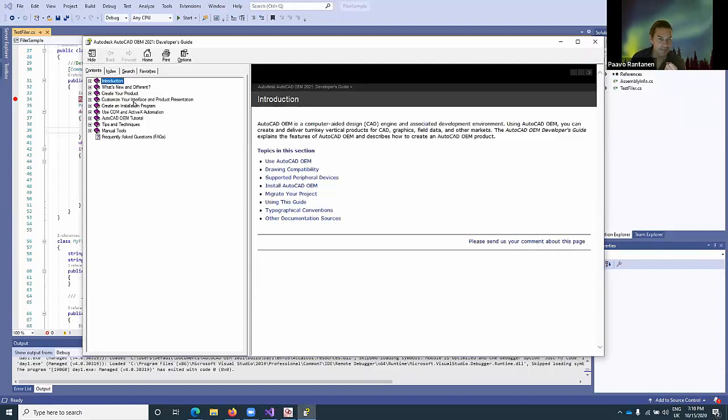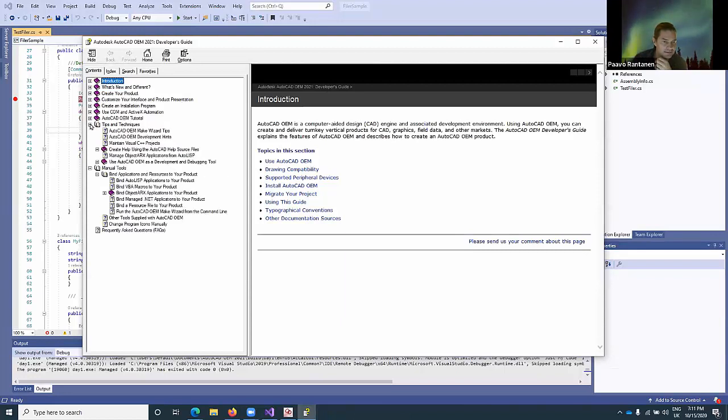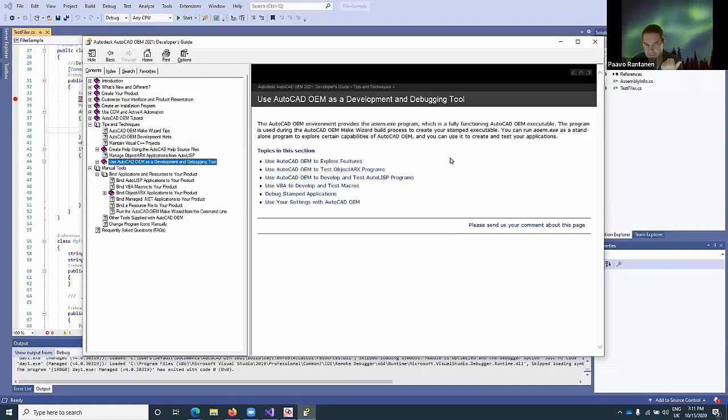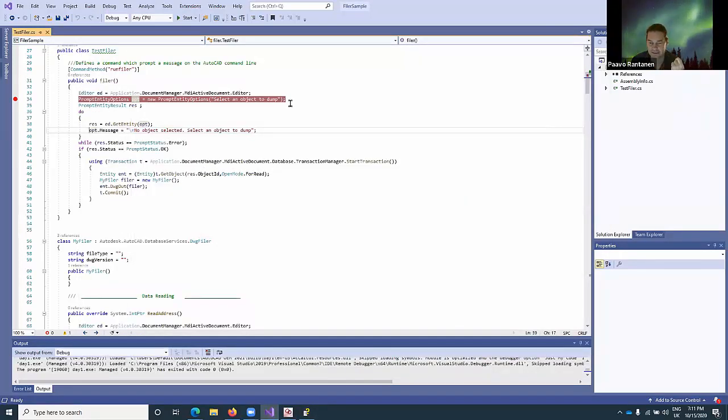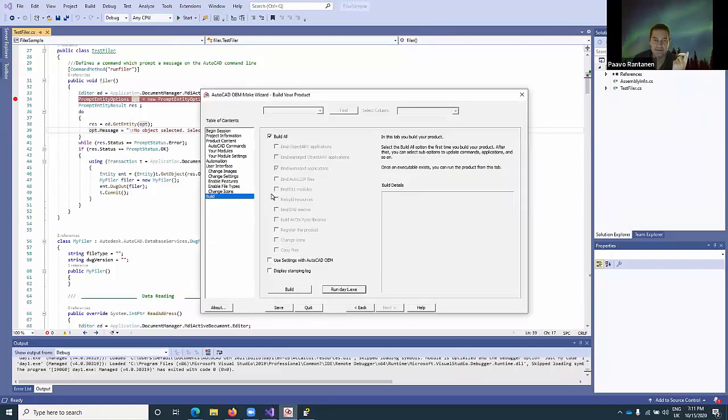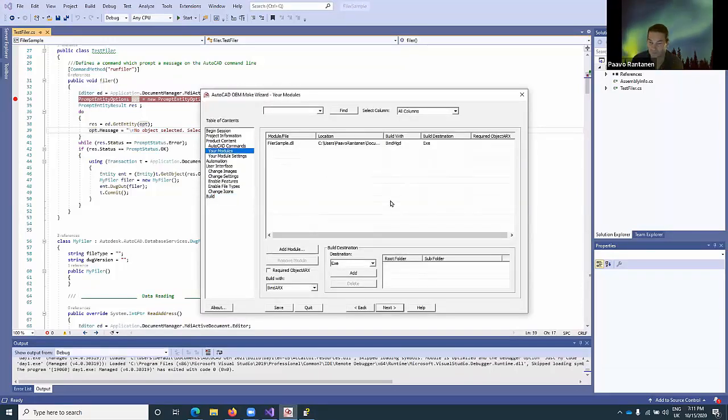In the developer's manual, there is a description of debugging. I think it's down here somewhere in the tips and techniques: use AutoCAD OEM as a development debugging tool. You may want to read that section. Sometimes it doesn't catch the breakpoint. That is because your product is out of date. So if you don't end up at the breakpoint, just go to Visual Studio, rebuild the DLL, and try again.